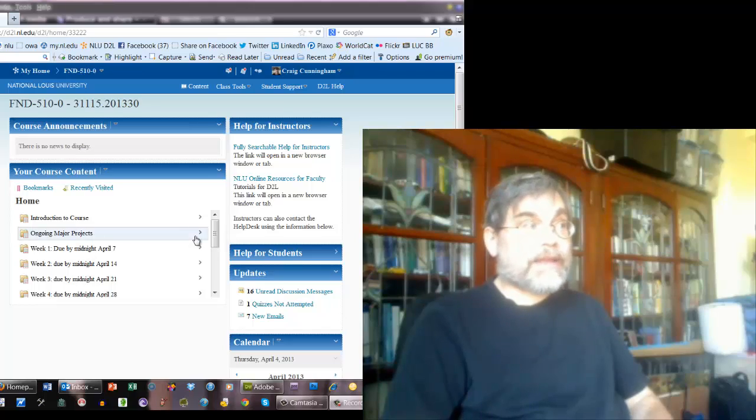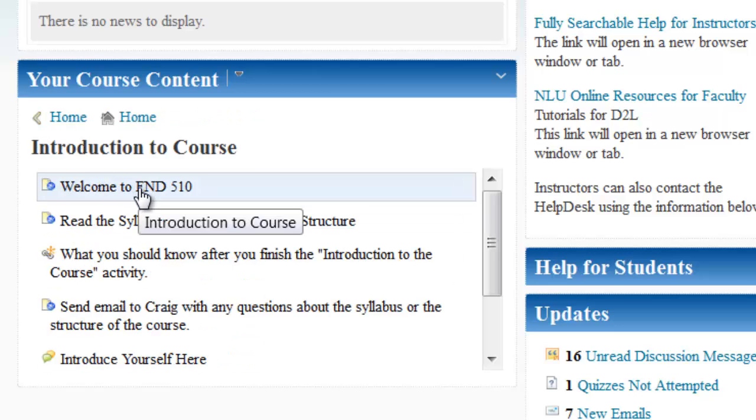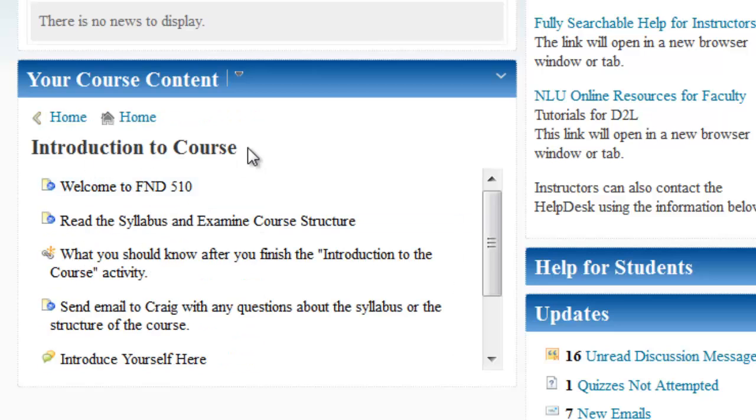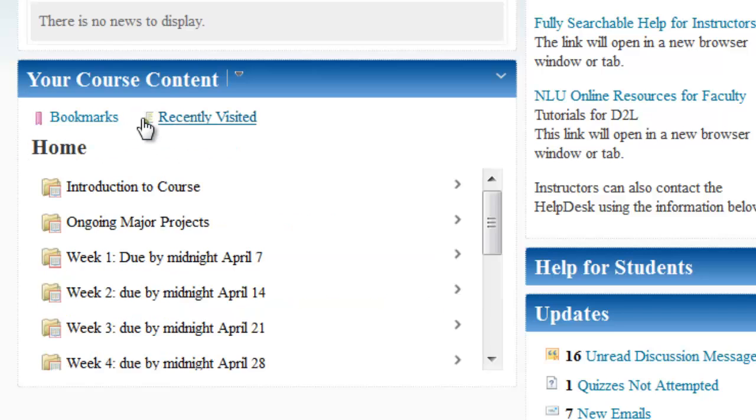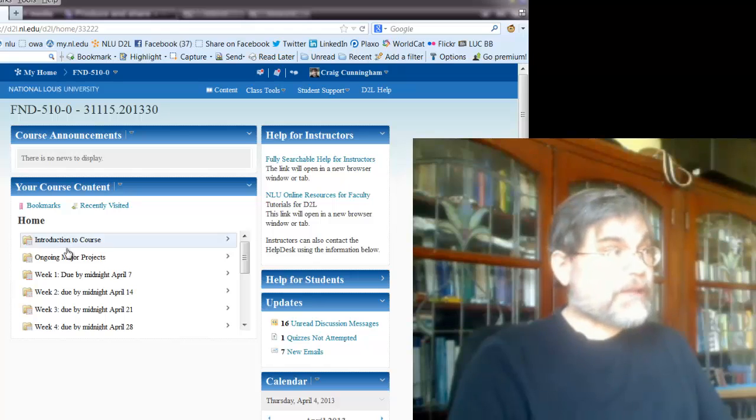I just want to remind you that if in your course content you don't see this word home right here, it means you're not at the very top level of the course content. So for example, if you're in here and you see Introduction to the Course instead of the word home here, you have to click on the home button here to go back to the home where you have all of the modules listed.